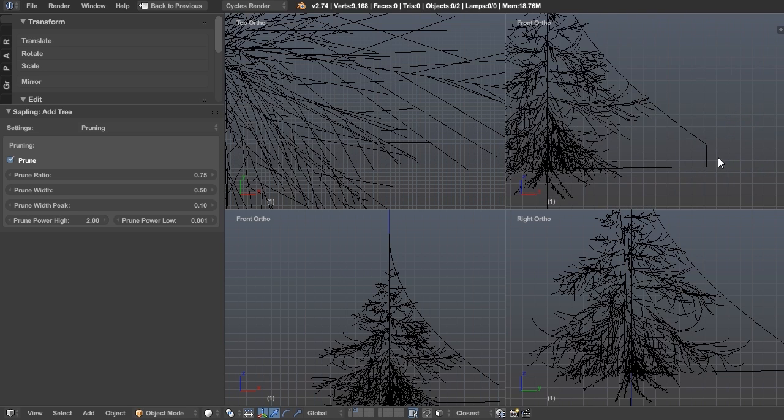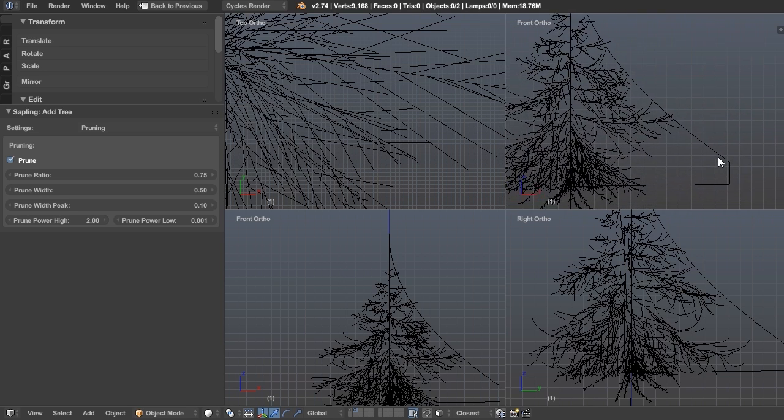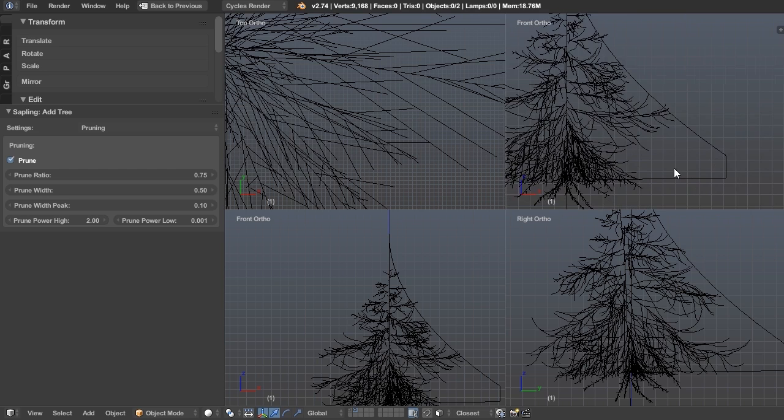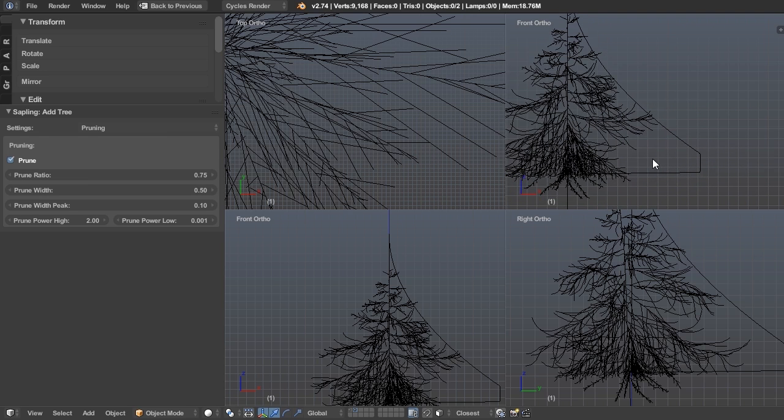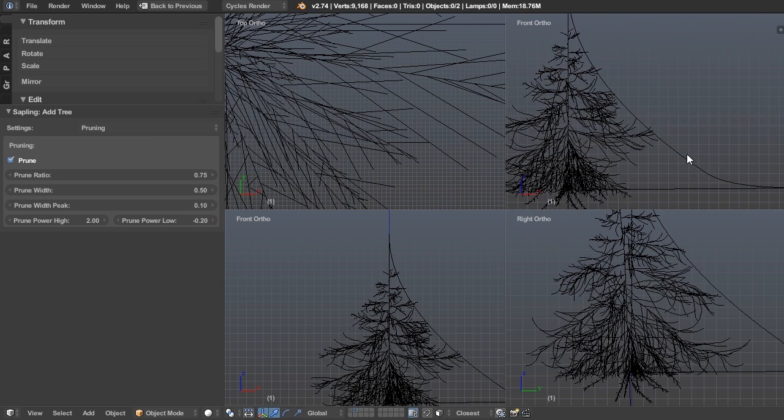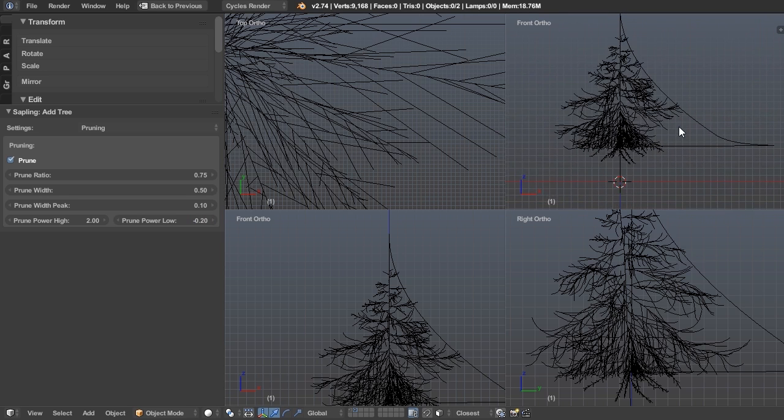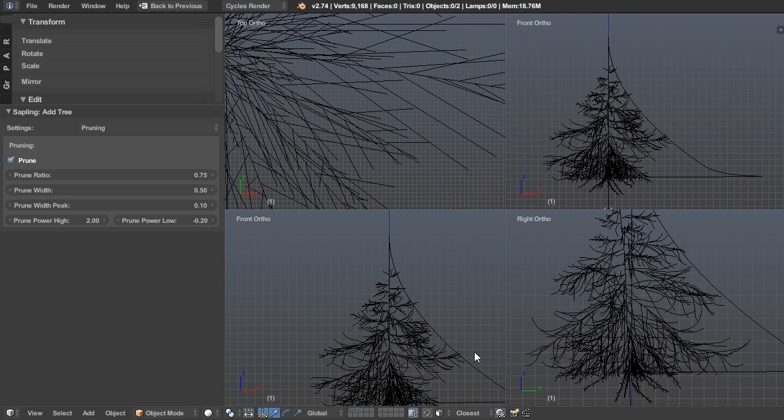Now we can also have this not end so abruptly if we don't really have any branches going down that far, but if we did, we could set this to a negative value, say negative 0.1, and it'll stick out like that. Of course, we could have it matched just by negative 0.2, and there we go. So that is completely optional.